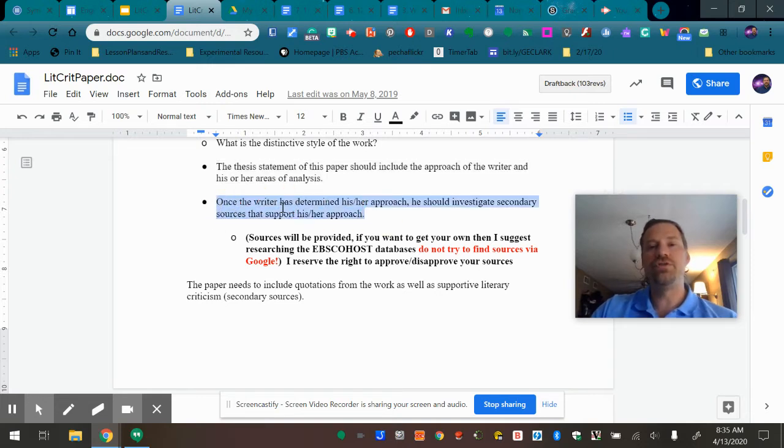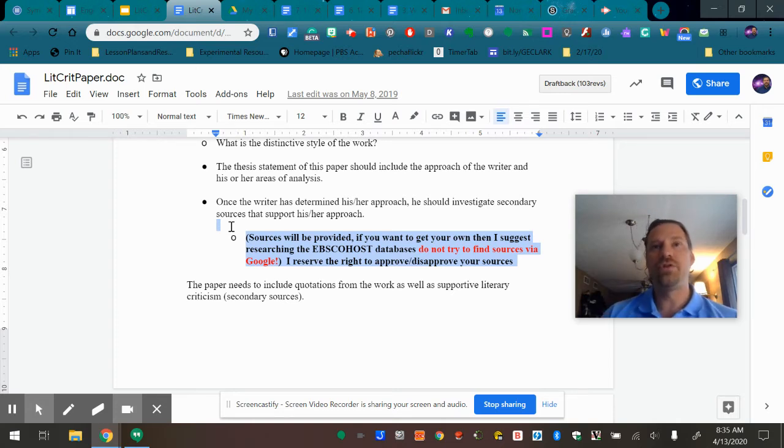Once you've determined your approach, you should investigate secondary sources. Now, if we are writing on Fahrenheit 451, if we're writing a Lit Crit paper based on that, I have sources for you, and I'm going to show you how to search for sources. If we're doing it on The Grapes of Wrath, you're going to have to find the stuff yourself, but I am going to help you in a separate video. I'm going to dedicate a specific video just to finding resources for you. In fact, I'm not just going to show you how to find them. I'm going to find some for you ahead of time and publish them and just give them to you. So you'll have a place to start, but you'll also have the flexibility to find your own thing. So that'll be a different video.